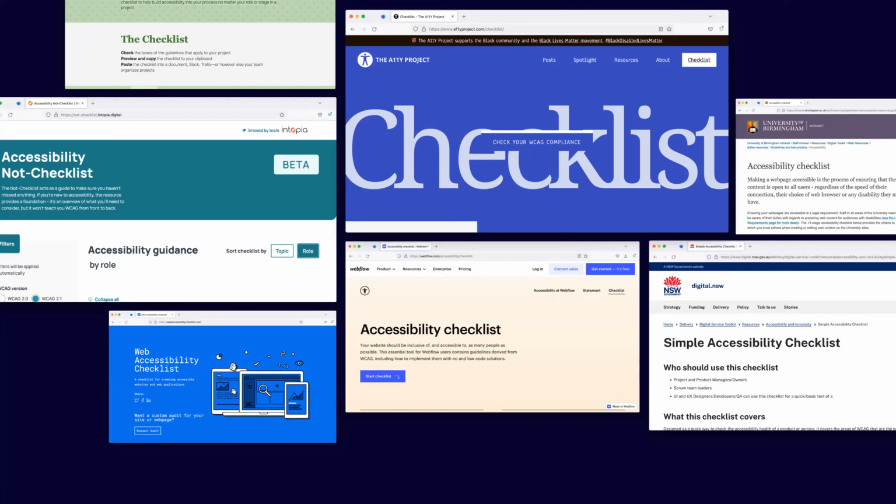But you can also find those checklists being released by product companies. I have this example from Webflow or Vox Media, which is more of a brand. And then you can find also individual or open source projects that deliver accessibility checklists. So you might be aware of the A11Y Project also doing their checklists, as well as government entities. So for instance, the University of Birmingham and many other government entities.